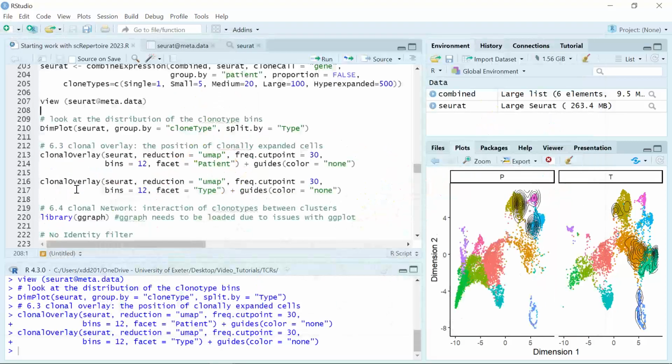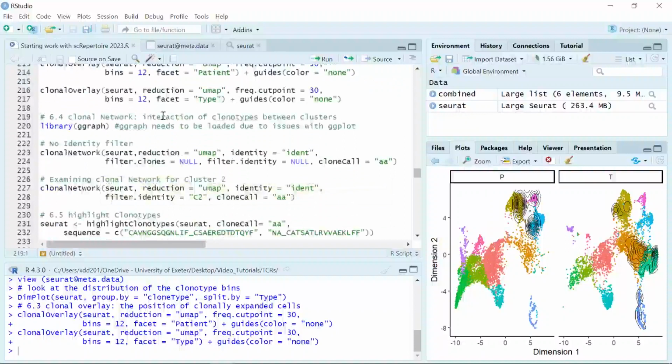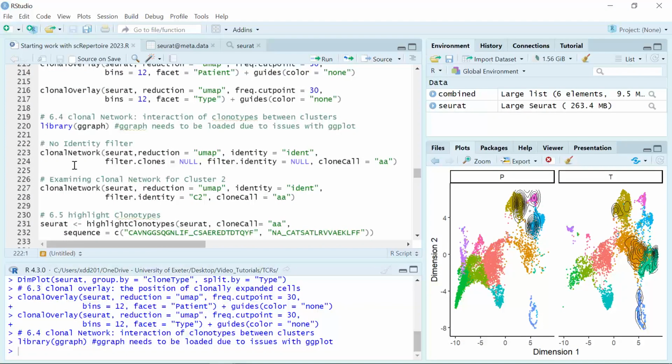So next we can use the clone network function to look at the network interaction of clone types between different cell clusters. To use this function, we need to load the ggraph package. Let's run. Now we can use the clone network function to look at the clone type network. Again, we use the reduction method as UMAP, and the identity will be the cell ident. Then you can use the filter clones and filter identity functions to filter the cells that you want to see in the network. If we set filter clones as null and filter identity as null, we will see the network for all the clone types and all the cell types.